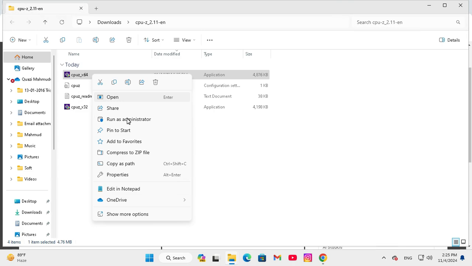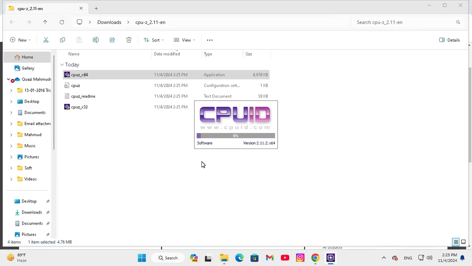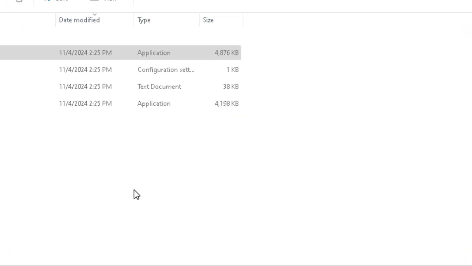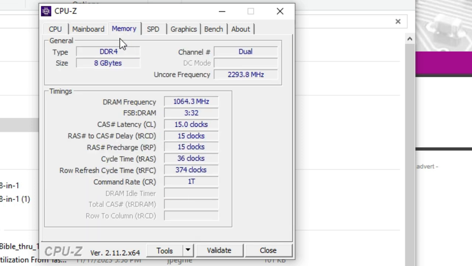Now click on Run as administrator, then click on Yes. The CPU-Z utility has been opened. Now click on the Memory tab, and here you will find the memory type, DDR4. This is the easiest way to find the memory type in Windows 11 computers.